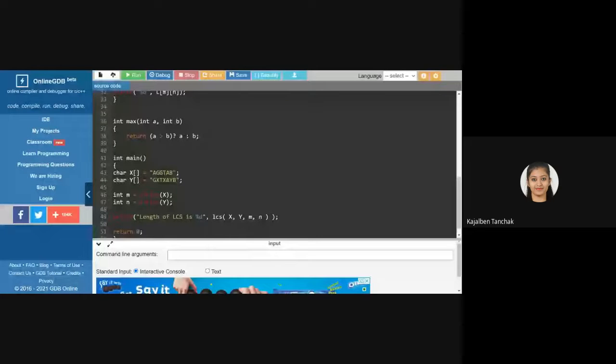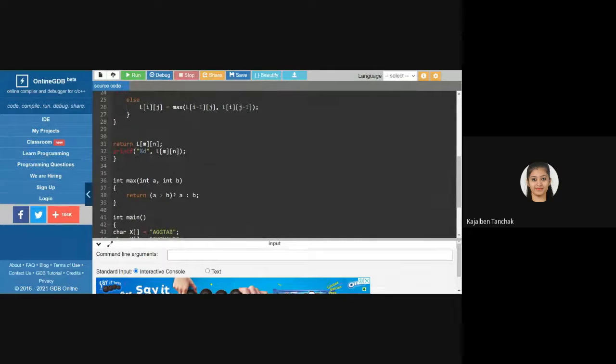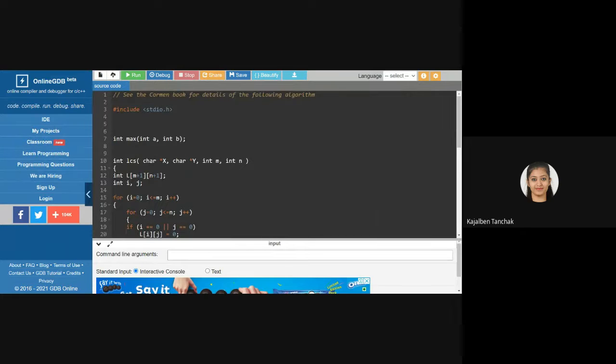Okay, so I have shared my screen. This program can be done in two ways. One, you can print the length of the LCS, and second, you can print the characters, which characters are matching. Fine. So I'm sharing the screen. You just watch it.